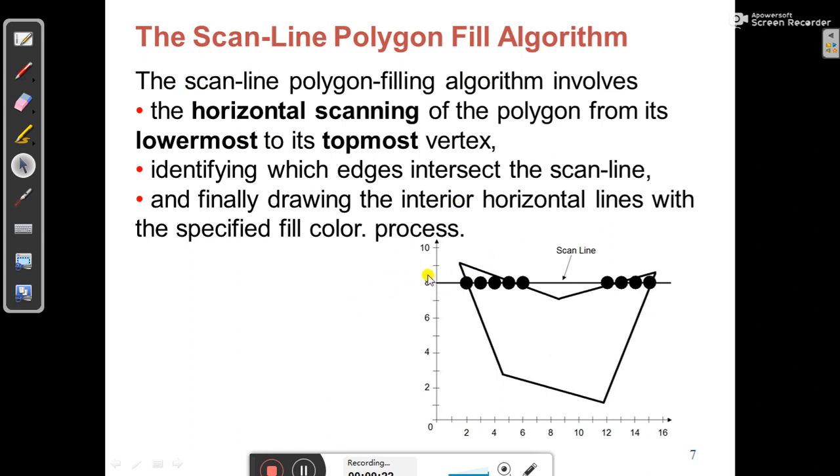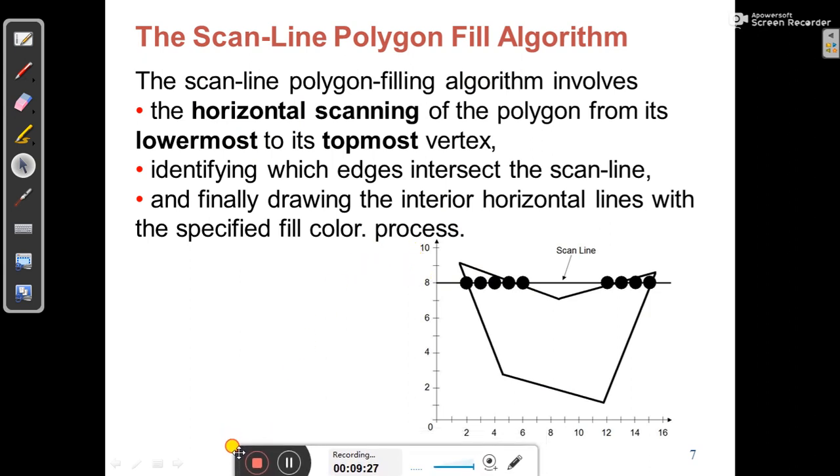So we are going to develop an algorithm to see how we can fill up the polygon. Suppose this is a polygon, we need to fill it up. The scanline polygon filling algorithm involves the horizontal scanning of the polygon from its lowermost to its topmost vertex. From lowermost to topmost vertex means, as per the raster scan system, that the scan line will go from lowermost to topmost vertex. Identify which edges intersect the scan line.